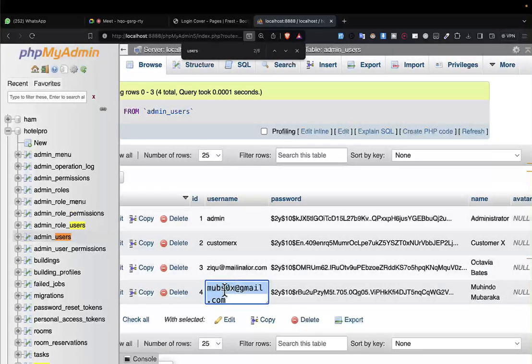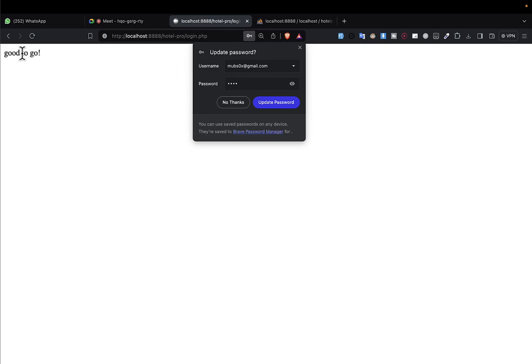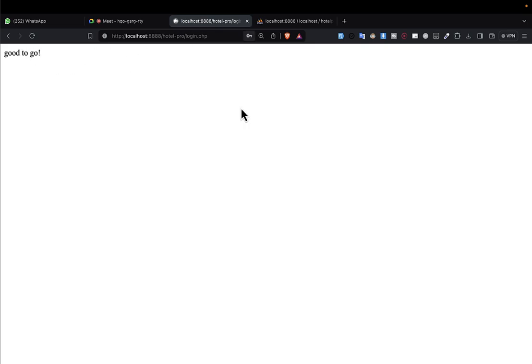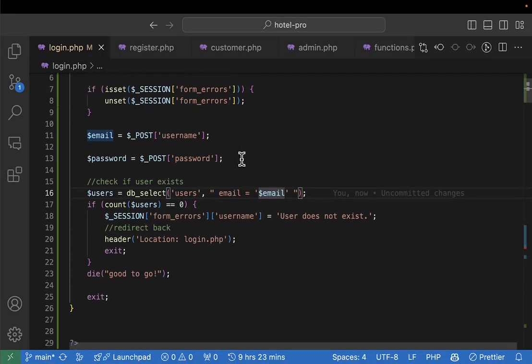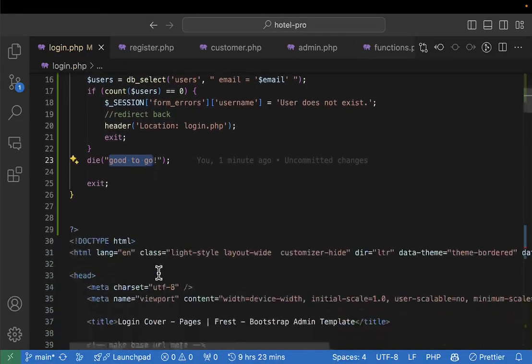Let me go ahead and use this email, moobzorx@gmail.com. So I put that email, moobzorx@gmail.com, and then submit. You see, it is putting me here as good to go. It means that it has found at least a user who has that email. So here we are, at good to go.